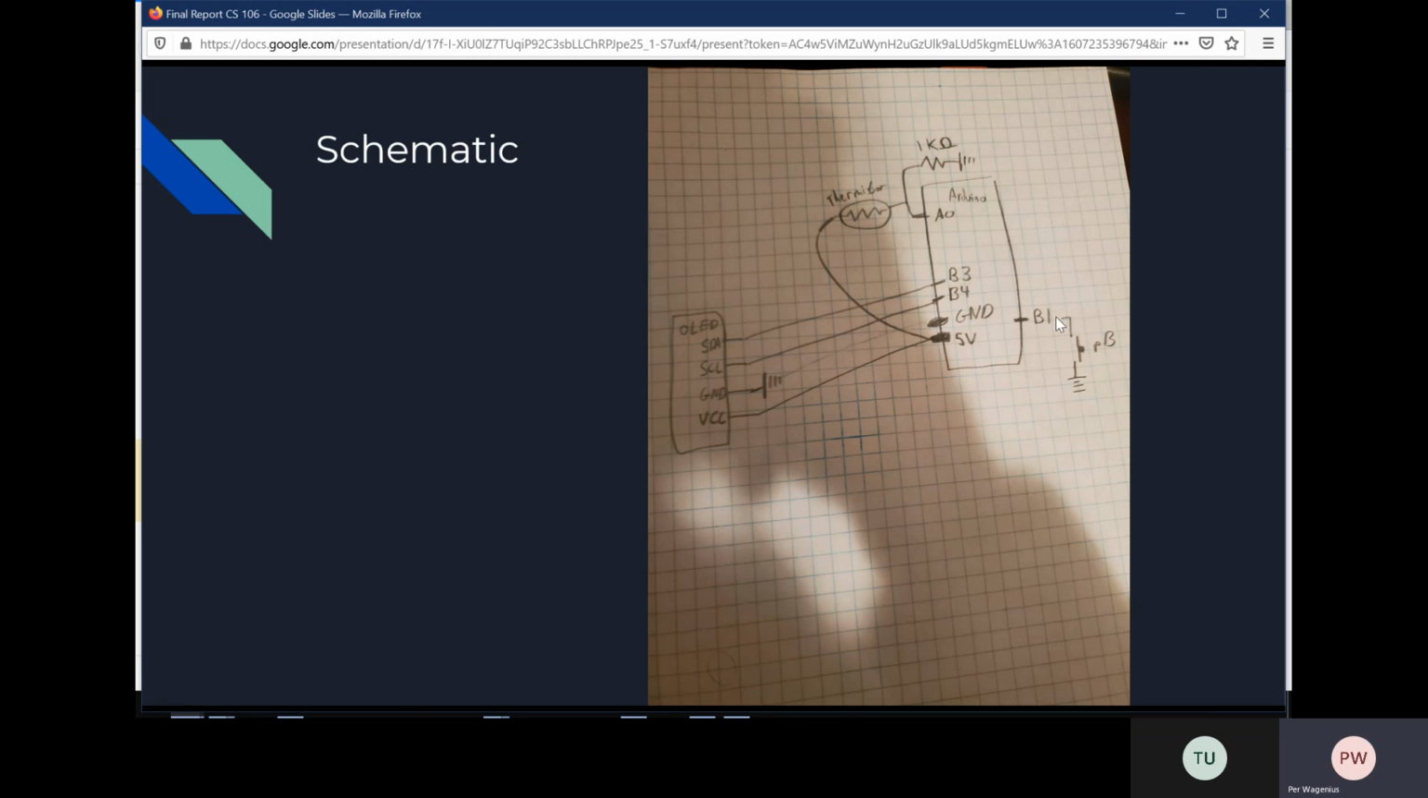And then the push button's pretty simple. If you push the push button down, it'll know.